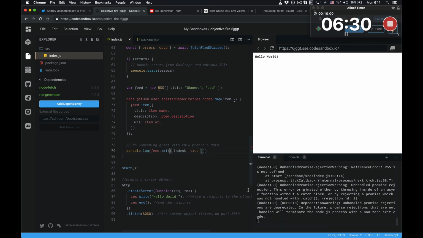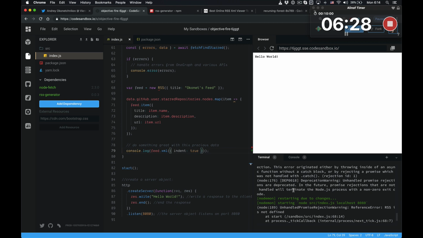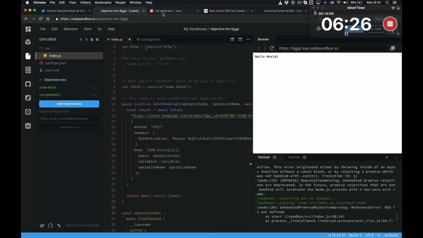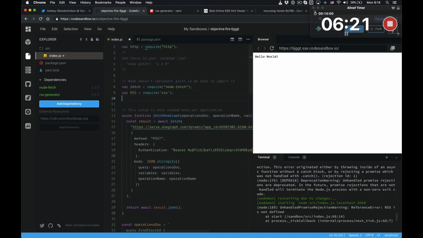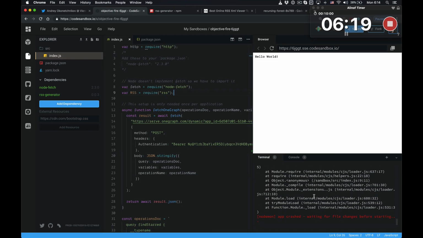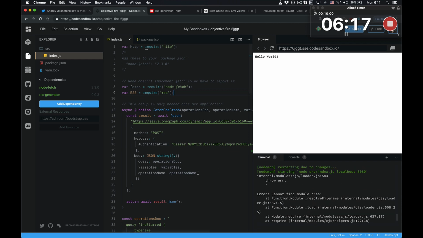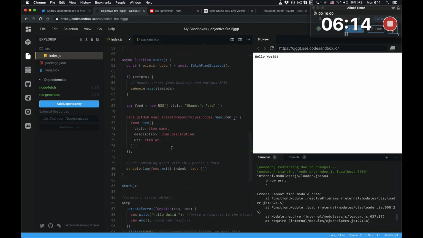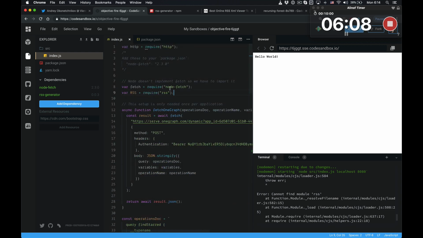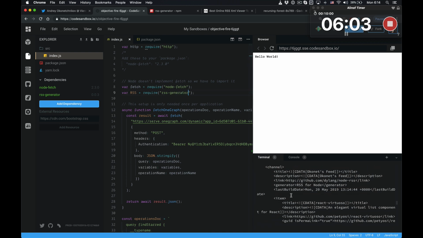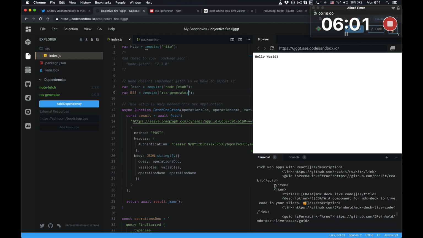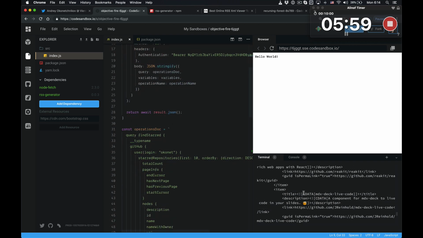Save that. And let's see, RSS is not defined. We do need to require the package. That seems fair enough. So I'll go ahead and throw that in there. Save. And let's see. I'll use the right titles. Let's see, this is on, can't find, oh, it's RSS generator. And there we go. We have a full thing working.